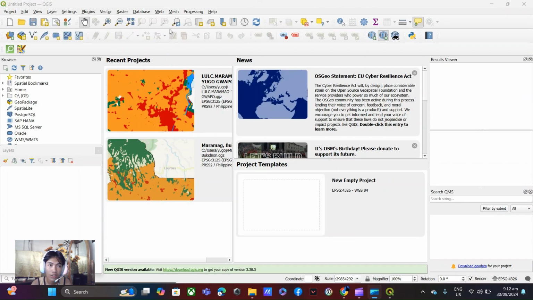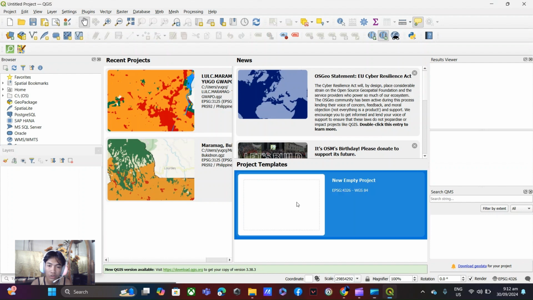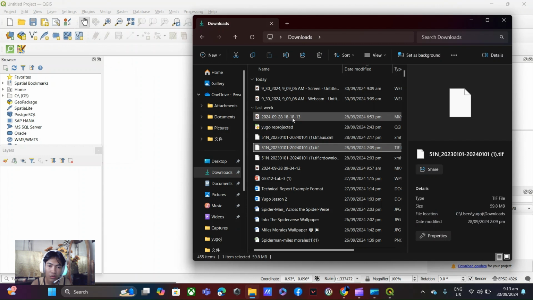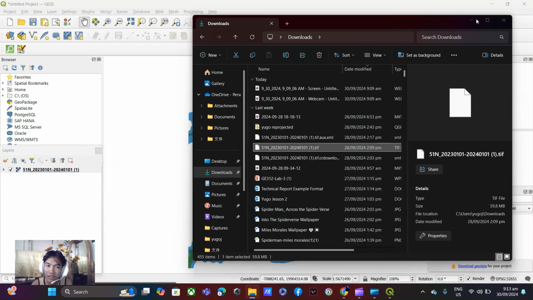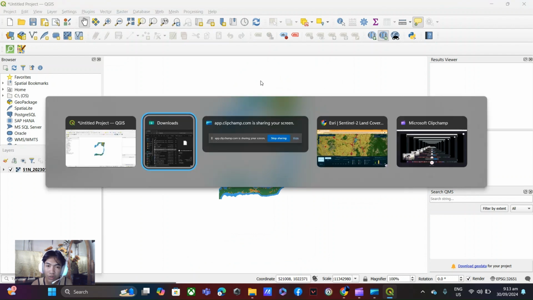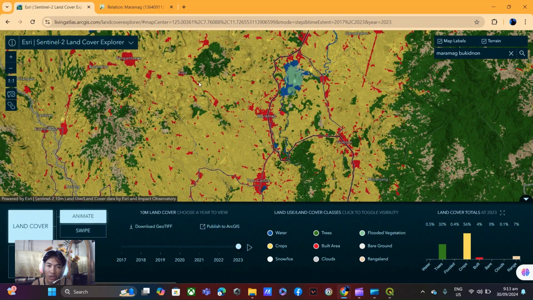After opening your QGIS software, go to your new empty project, and since we already downloaded the file, go to your downloads and find the TIFF file of your GeoTIFF boundary. You can drag it along here and paste. As you can see, this is the bottom portion of Mindanao that we downloaded earlier.